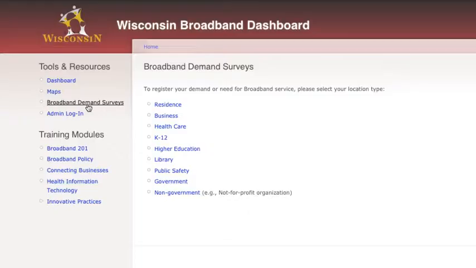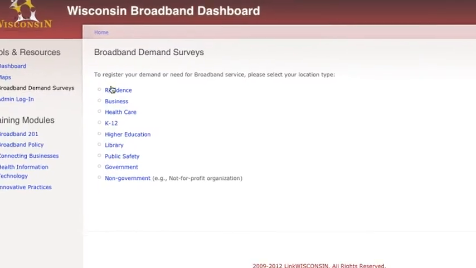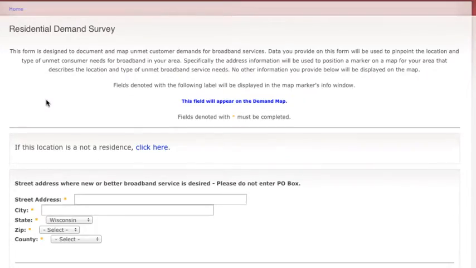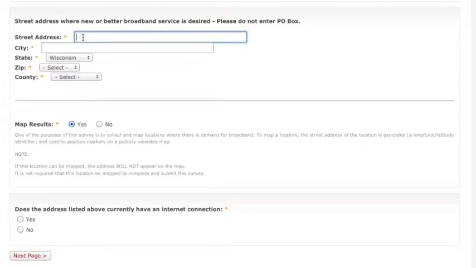Click on the demand you would like to register. We'll start with residents. All of the questions are in bold, and if it has an asterisk next to it, then it must be answered to move on to the next page.